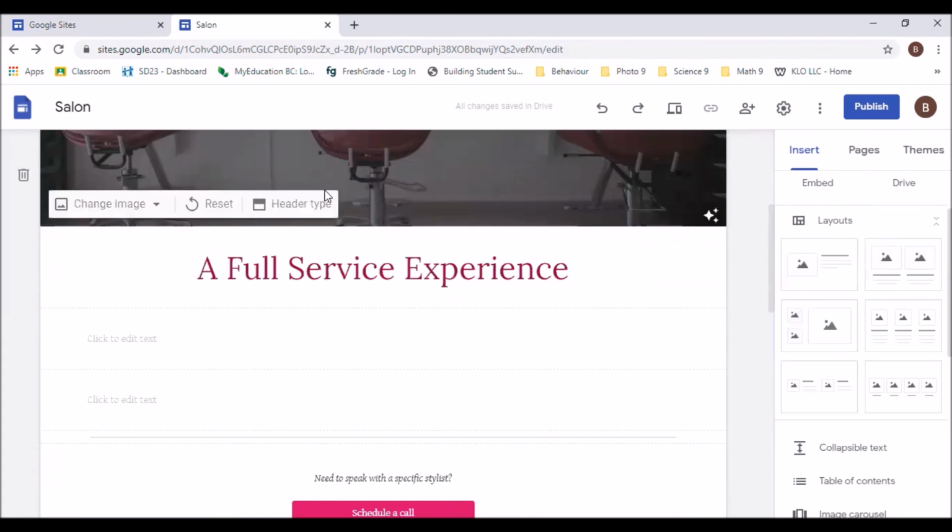So that's where I'll stop my first video on Google Sites. I'll have a second one with a little bit more in depth on how to change things on Google Sites and navigate it.